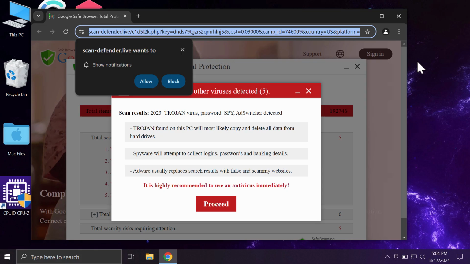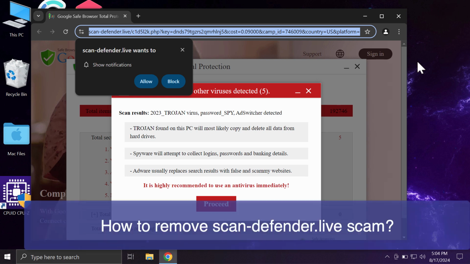My video tutorial will provide you with help to remove malicious pop-ups related to this site, Scan-defender.live.